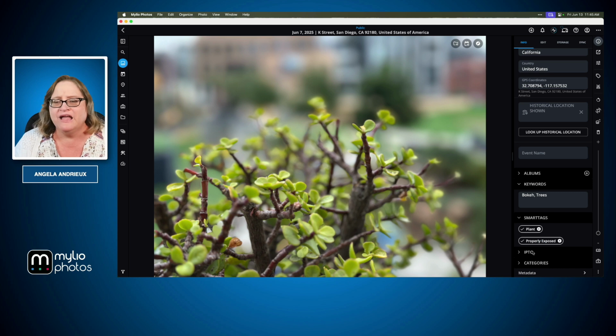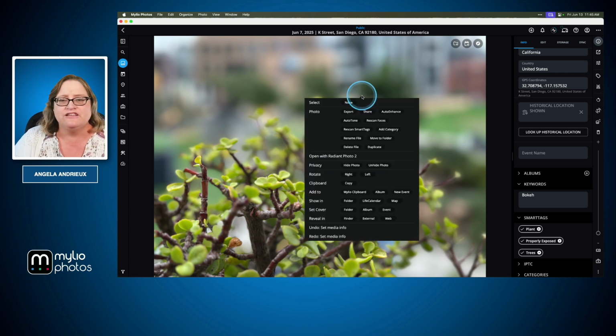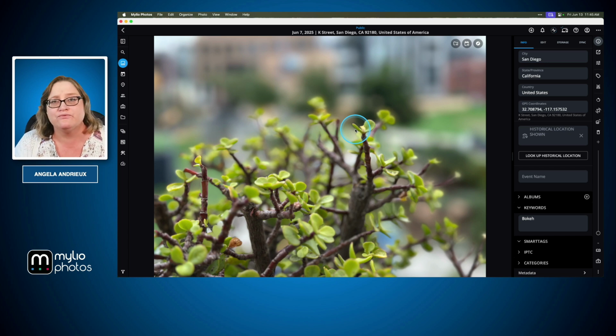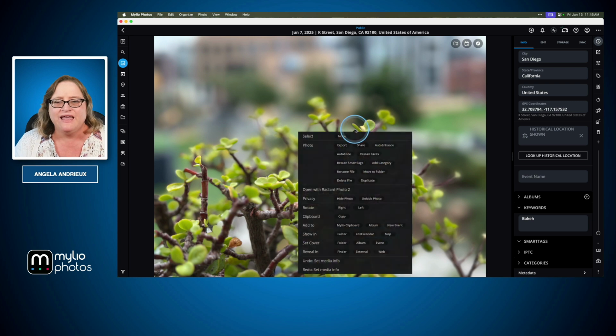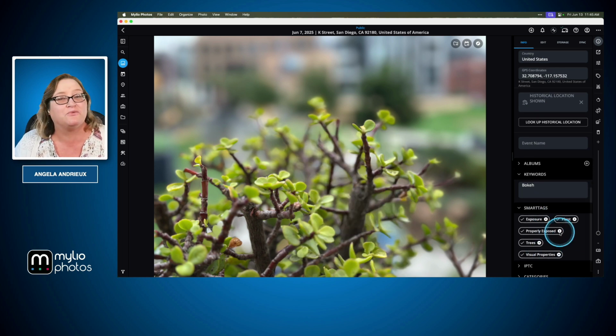So from there, if I were to decide, you know what, maybe I don't like that change that I just made, you can do an undo. So Command or Control Z on your keyboard, and that will undo it. The other thing you can do with smart tags and also with faces is you can right click on an image and say rescan smart tags. That'll tell Mylio to rescan this image and look for other things in the AI object recognition. And same goes for faces. If you have a picture of people and you hit ignore, you can rescan faces. You'll see that it just popped up again there with those same smart tags, even the ones that I removed.